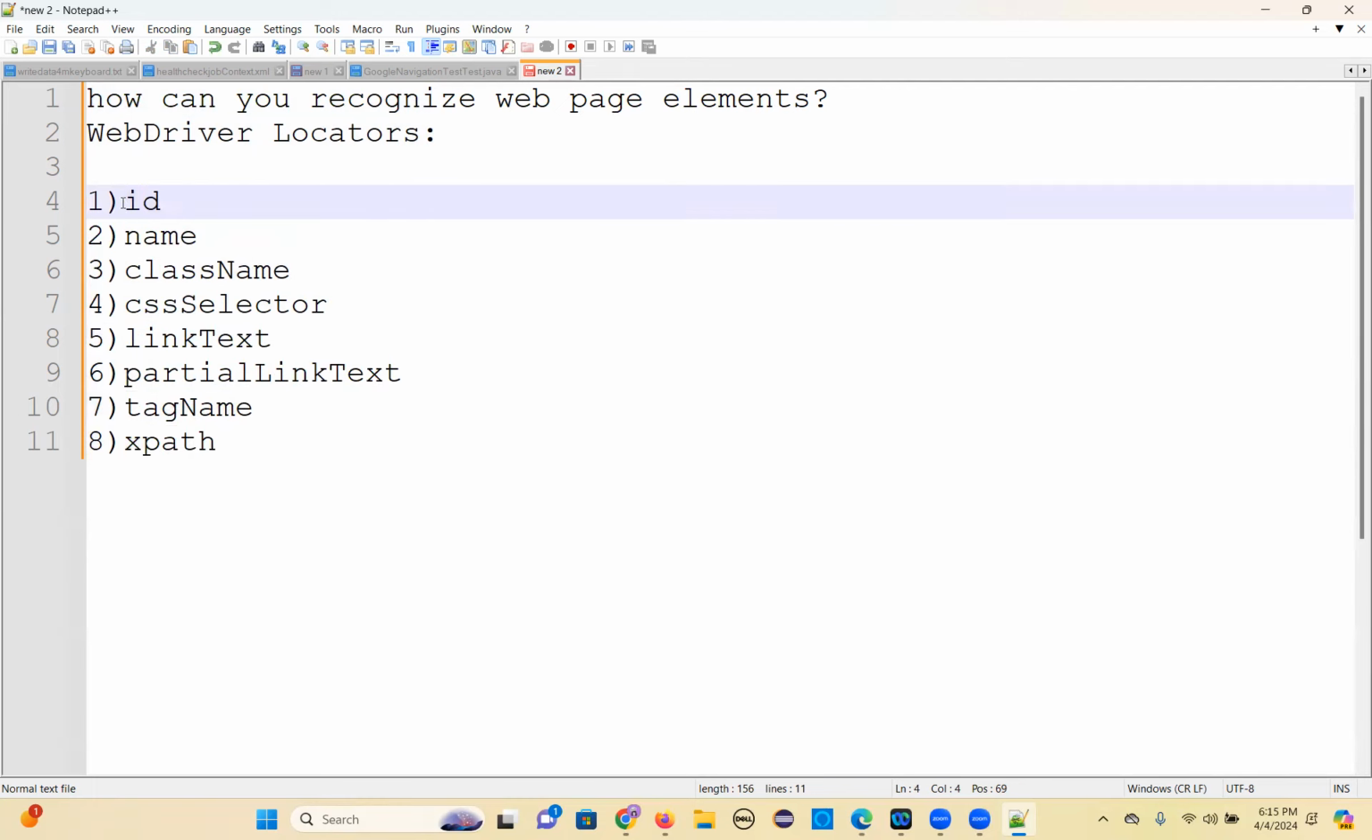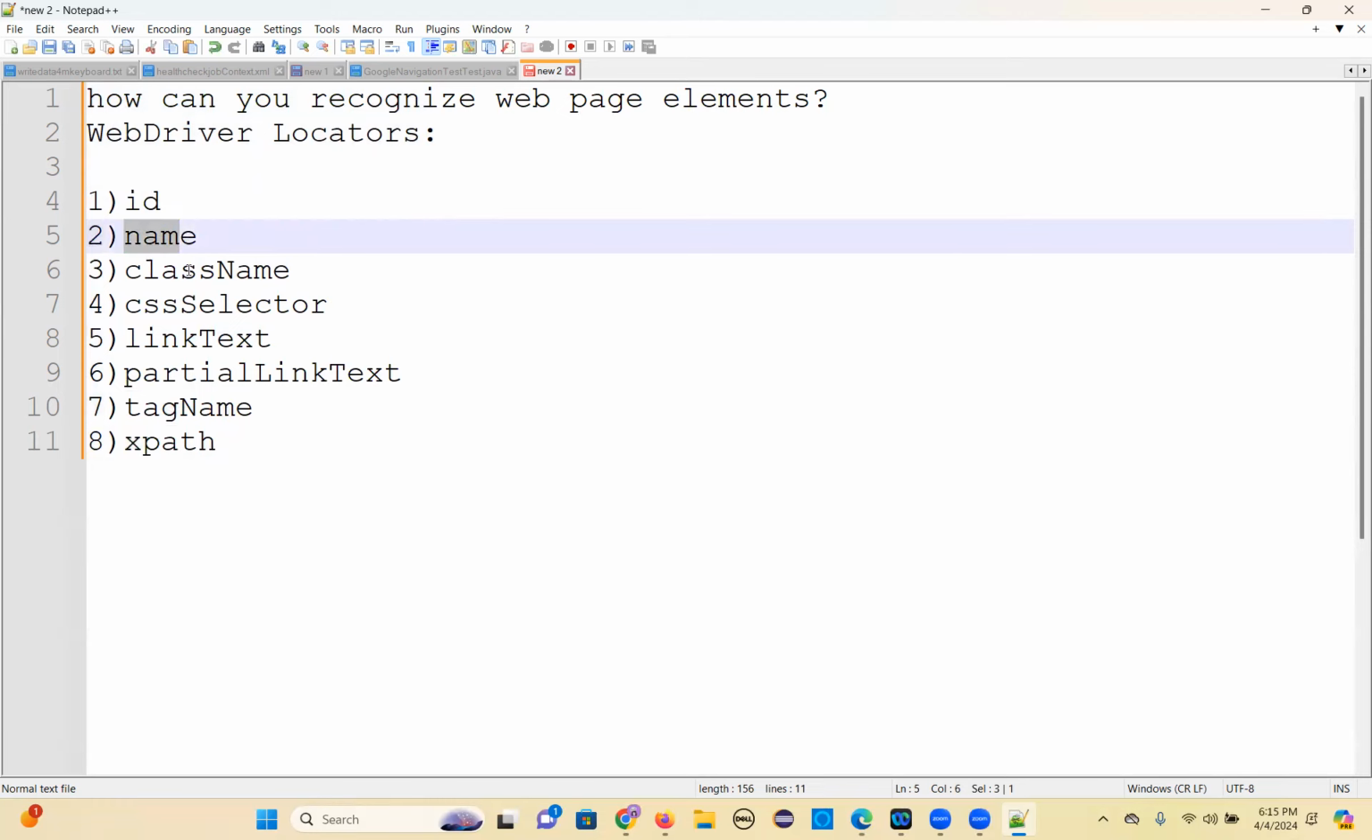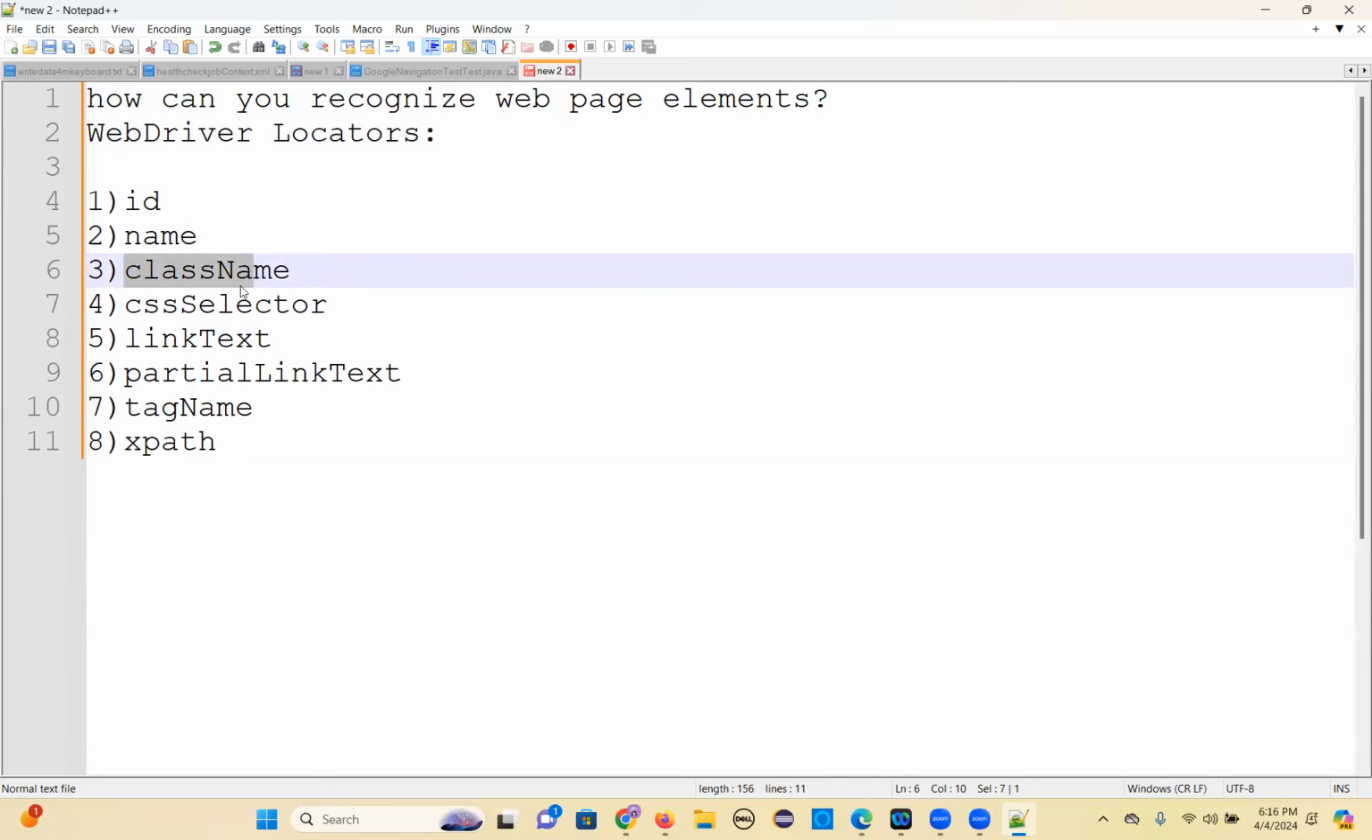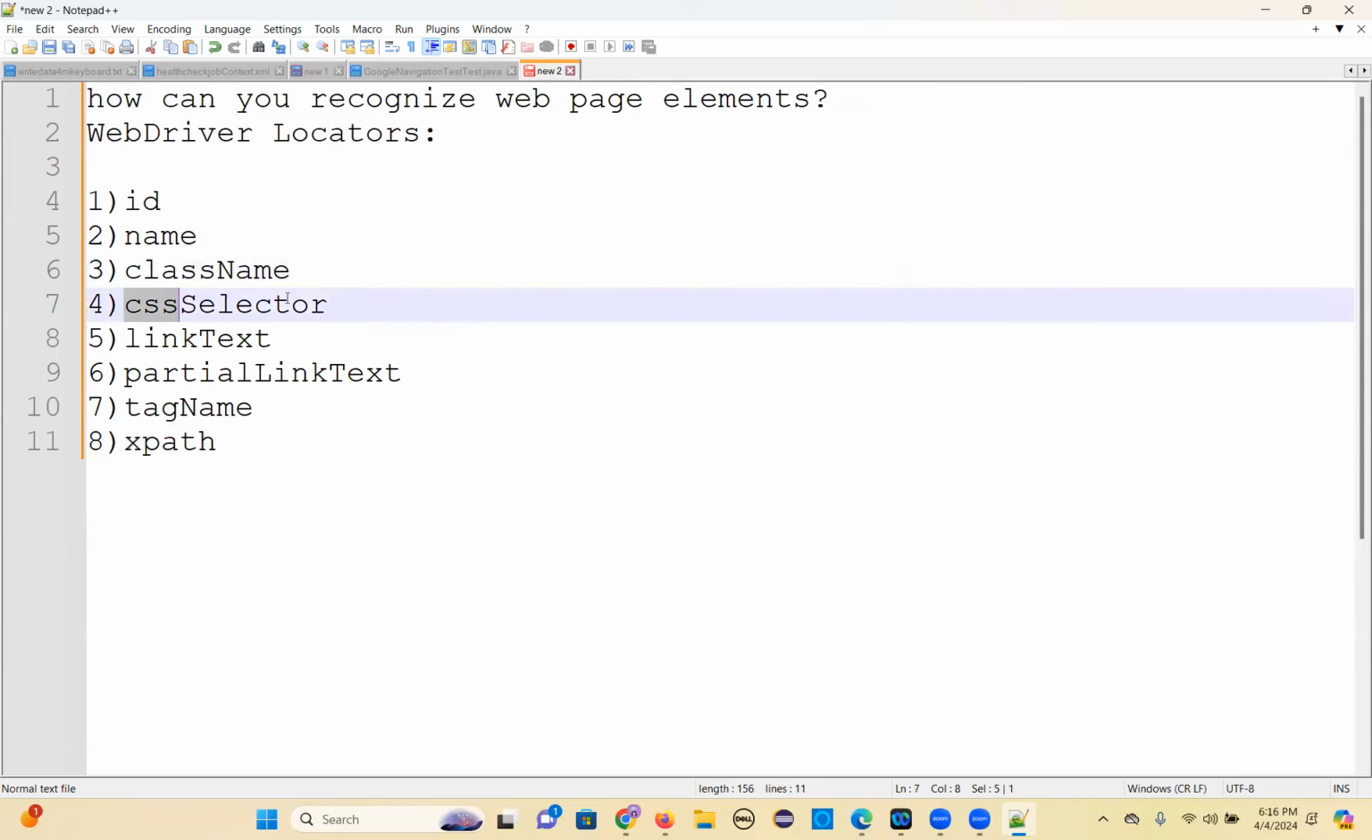The first preference you give always is ID. If ID is there, no need to go for others. If ID is not there, then go for name. If name is not there, then go for class name. If there is some conflict, you can go for xpath or CSS selector. CSS selector and xpath are very efficient locators, but CSS is the top one. It very quickly identifies your web element. One is by ID, another is by CSS selector. You can identify your element efficiently.